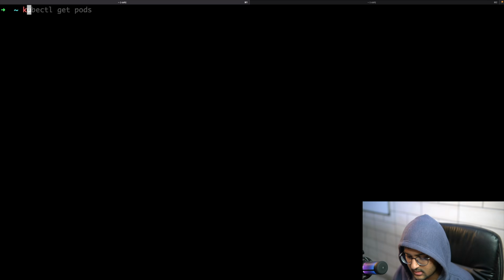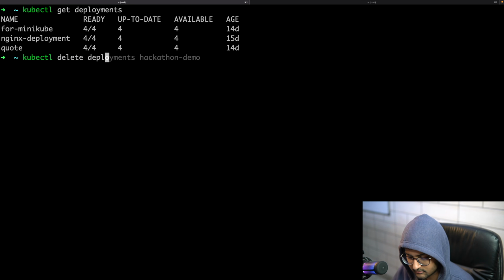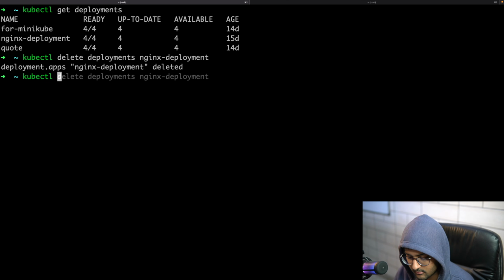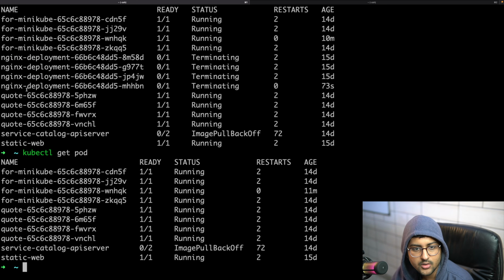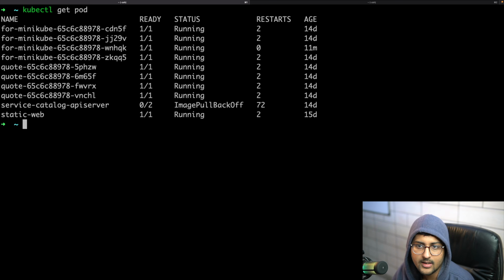Okay. So I can say kubectl get deployment, Nginx deployment, I can delete it. Deployment is deleted. So you can see pods are also now terminating. Why? Because the deployment was deleted, so the pods of the deployment are also gone. Don't worry about it if you don't know how deployments or pods work, but I just wanted to mention that.